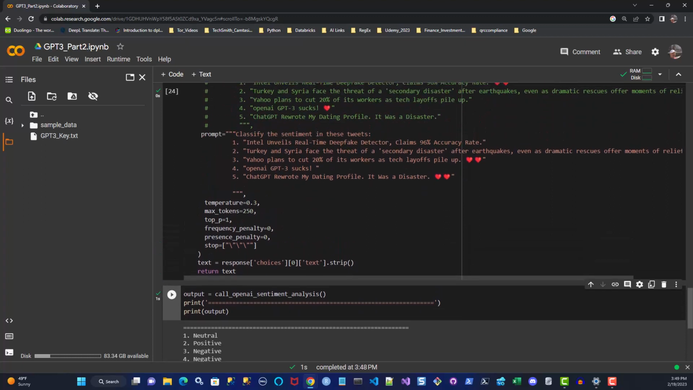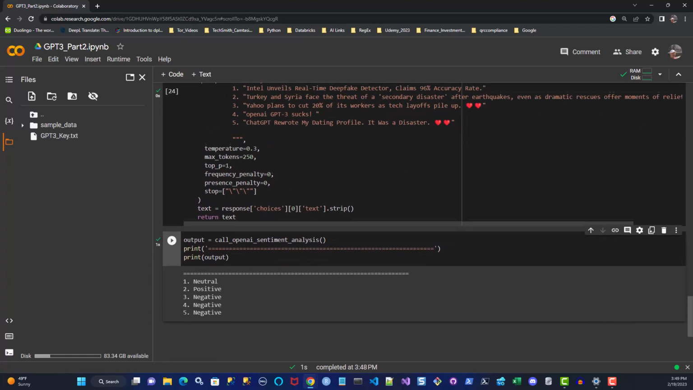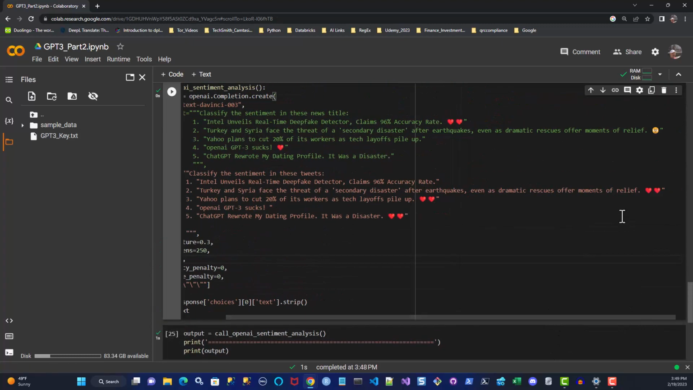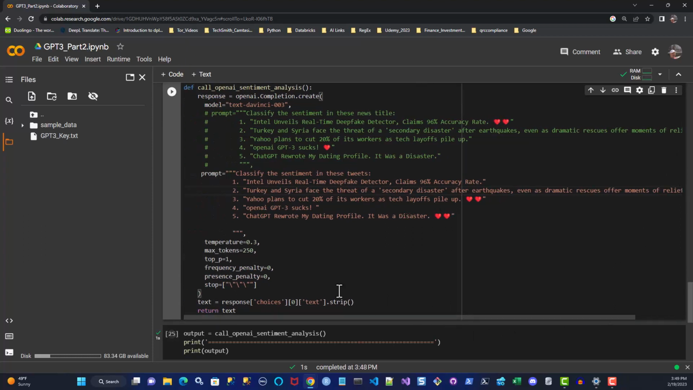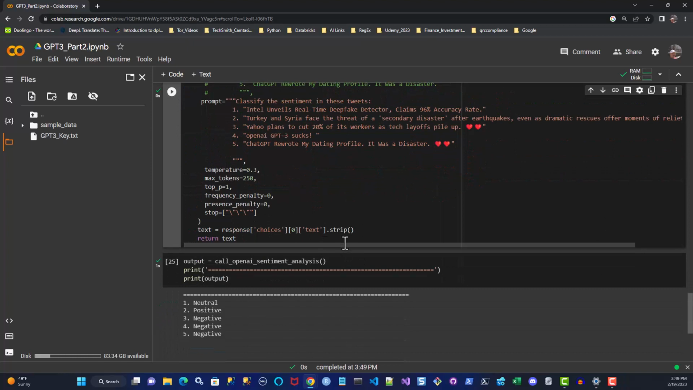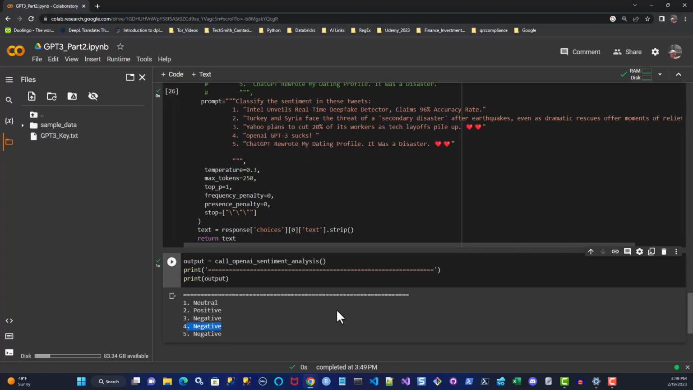And then the second one is positive, Turkey. It says it's positive, it looks like, because I put those 2 hearts in there. What happens if I remove those 2 hearts? Okay, so the emoji seems to have an impact on this. And as you can see for the third one, Yahoo plans to cut the jobs, it still took it as negative. And OpenAI GPT-3 sucks: now it's finally said it was negative because there are no hearts. And ChatGPT rewrote my dating profile. It was a disaster. It still gave it a negative, even though I had 2 emojis.